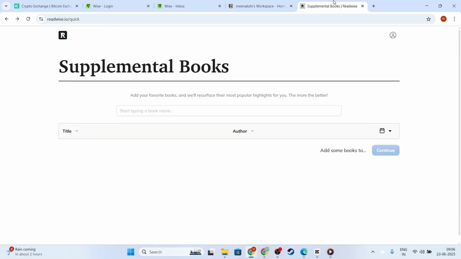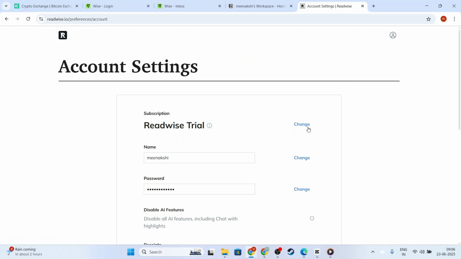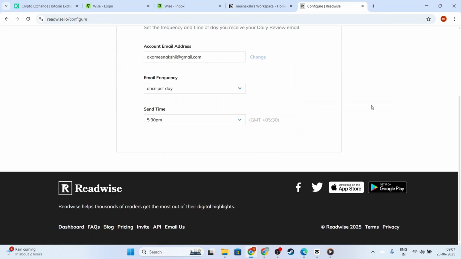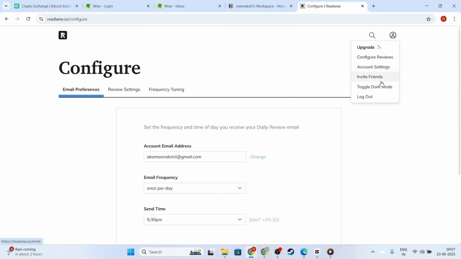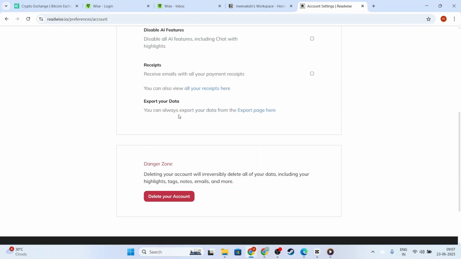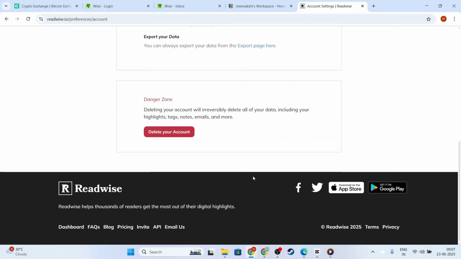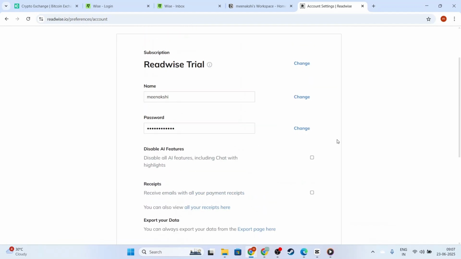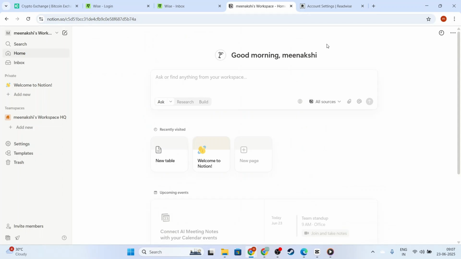Head back over to your Readwise dashboard and look for the integration settings, which can typically be found in the account settings area. From there, select Notion as the platform you'd like to connect. You'll be prompted to authenticate and provide permission for Readwise to connect to your Notion account. During this process, you might be required to log into Notion through the integration interface, so have your Notion credentials handy. Once permissions are granted, you'll see an option to import your highlights into a specific Notion page.